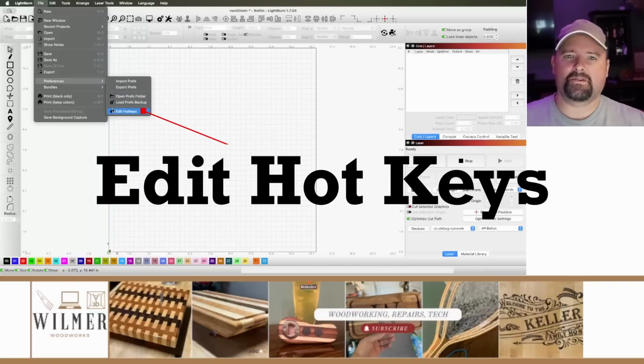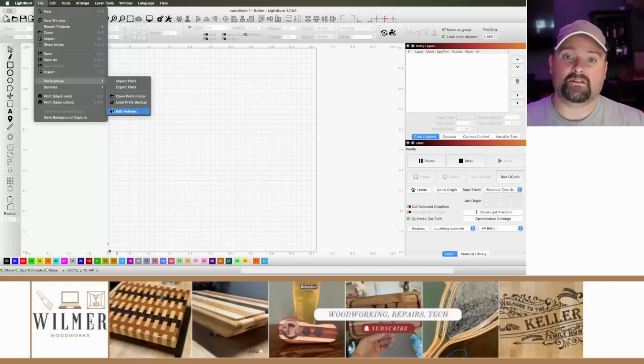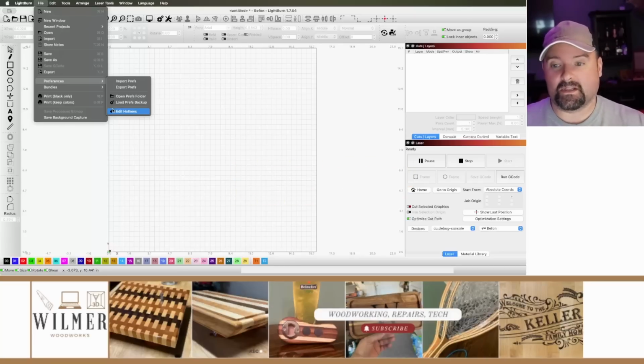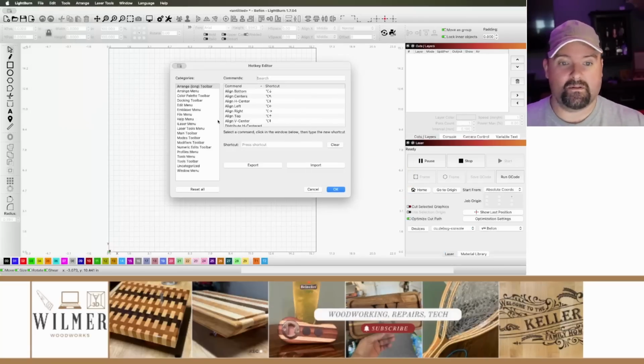Then finally, in the Preferences submenu, you have Edit Hotkeys. Now, hotkeys are quick keys, such as Control-C for copy, Control-V for paste, Control-D for duplicate. This will give you a subscreen where you can make any of those adjustments. So if there is a particular tool that you use more often than others, you can set up your own custom hotkey to pull those tools to the forefront and make them easier to get.